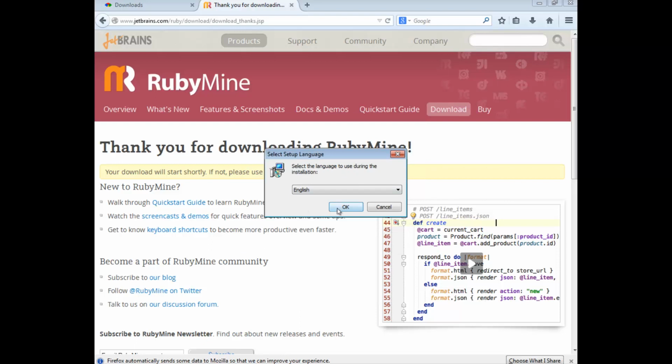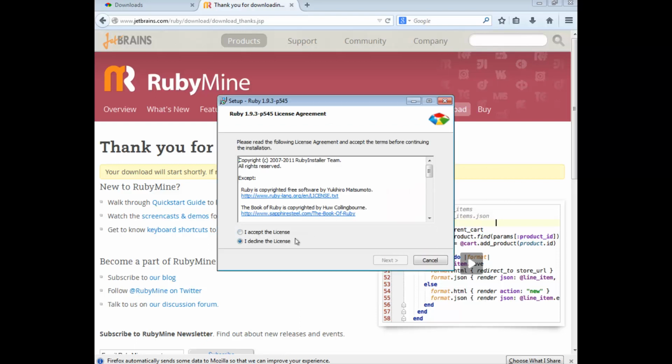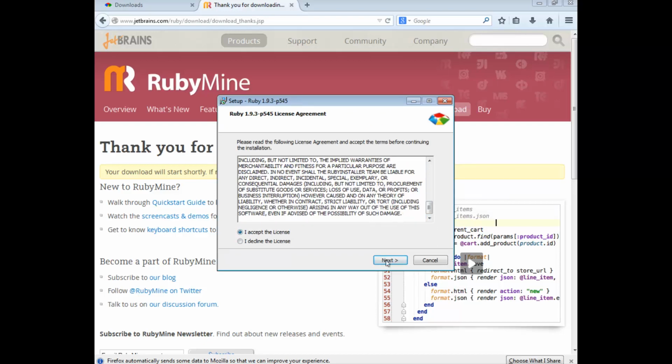So just choose your language. It's very straightforward, except the license. Do have a quick read of this. I've already read this before.